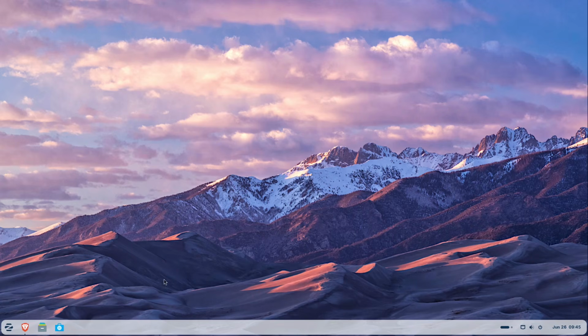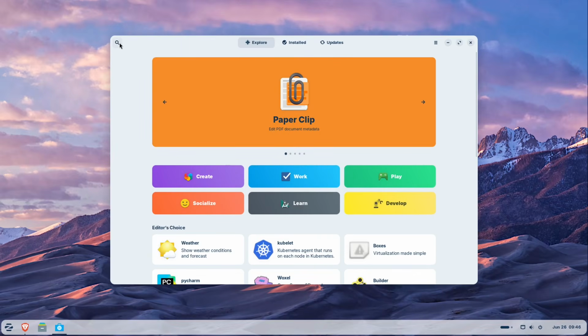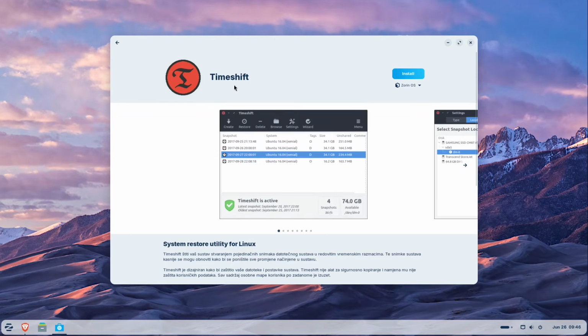First things first, before we break anything, let's build a safety net. Zorin doesn't include Timeshift by default like, for example, Linux Mint does, but it's an absolute lifesaver. Open up your software center and we are searching for Timeshift. Timeshift is a system restore utility. It takes snapshots from time to time of your system, and when your system or you by yourself mess something up, then you can revert to an earlier system snapshot.